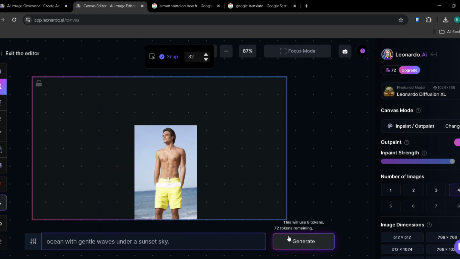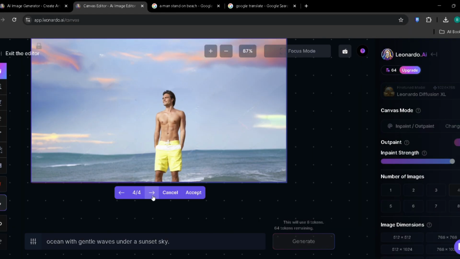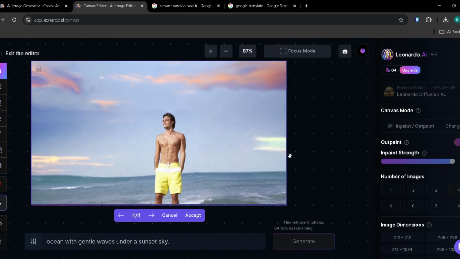Just select the empty space, type ocean with gentle waves under a sunset sky, and voila! The tool adds a realistic background that blends seamlessly with the original image. This feature isn't just for fixing incomplete images. It's a lifesaver for designers who want to make quick edits or add creative elements without starting from scratch. Whether you're enhancing a project or fixing mistakes, Generative Fill makes your workflow faster and smoother.